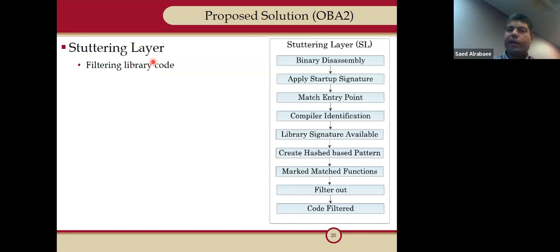Now, we take advantage of IDA Pro, which has what is called FLARE. That FLARE is part of IDA Pro, where we use the signatures, apply them to our code, and then identify here the functions related to the compiler, here the functions related to the libraries, and so on.